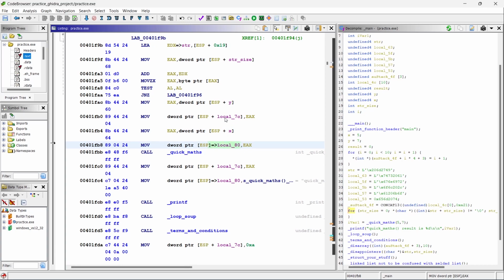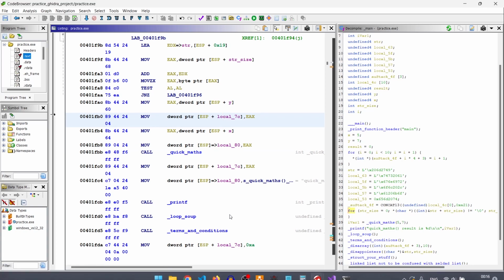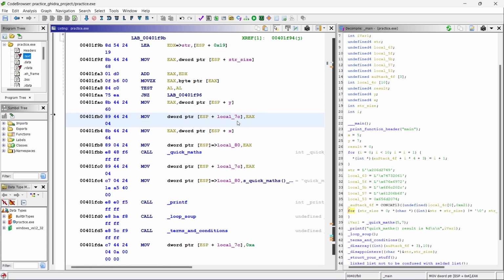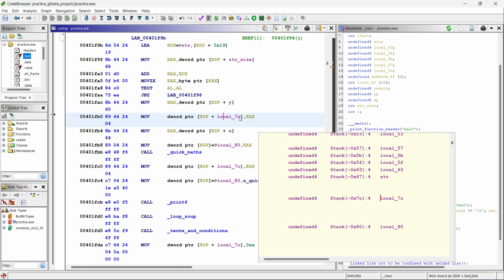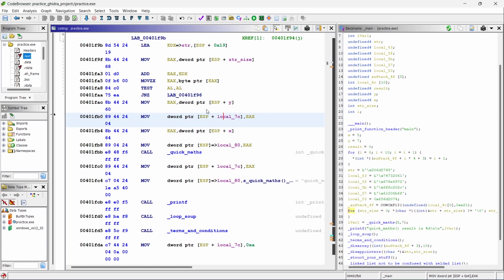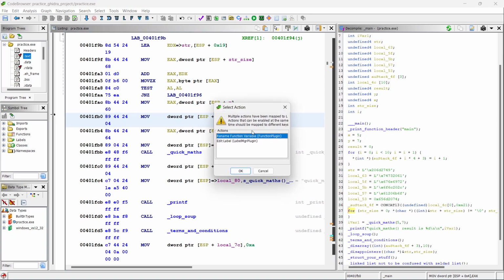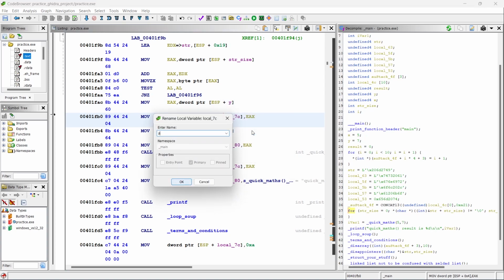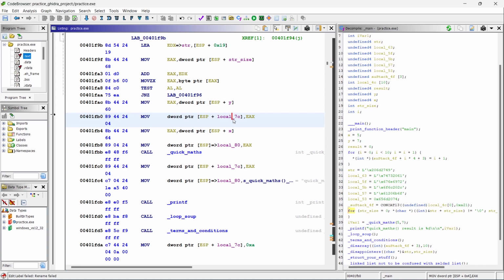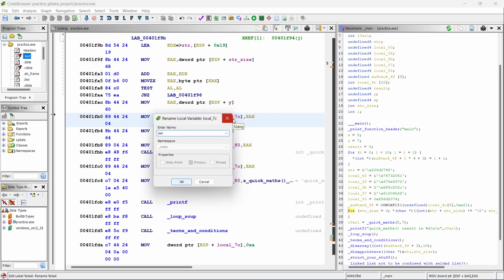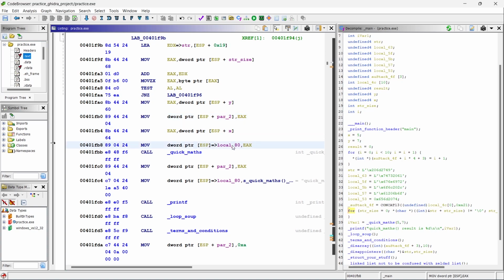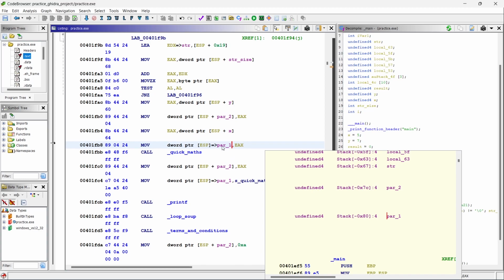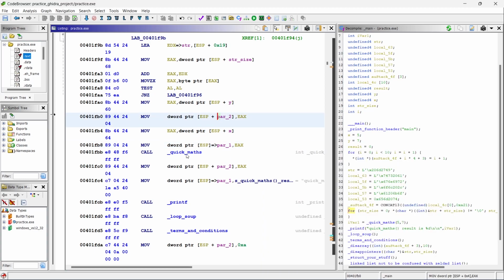So we could actually call these, and you'll see them get reused. This is one of the things I was saying about being careful about labeling. This local 7c and local 80 are probably just local variables designated for passing parameters to other functions. So we'll label this param2, and we'll call, oops, why did the rename fail? Oh, maybe because param is, I'll just call it par2. Param might be a special word that's reserved, so we'll call this param1. So we're moving x into the first parameter, y into the second parameter, and then we call quickmaths.